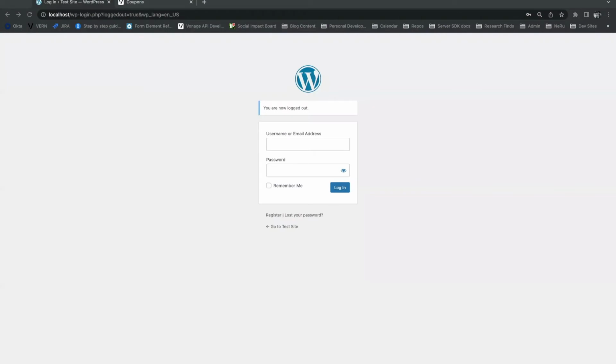Welcome to this quick demonstration of the WordPress Two-Factor Authentication plugin by Vonage, which uses the Vonage Verify API. To get started, I'm going to log into a new WordPress site as the sole administrator.